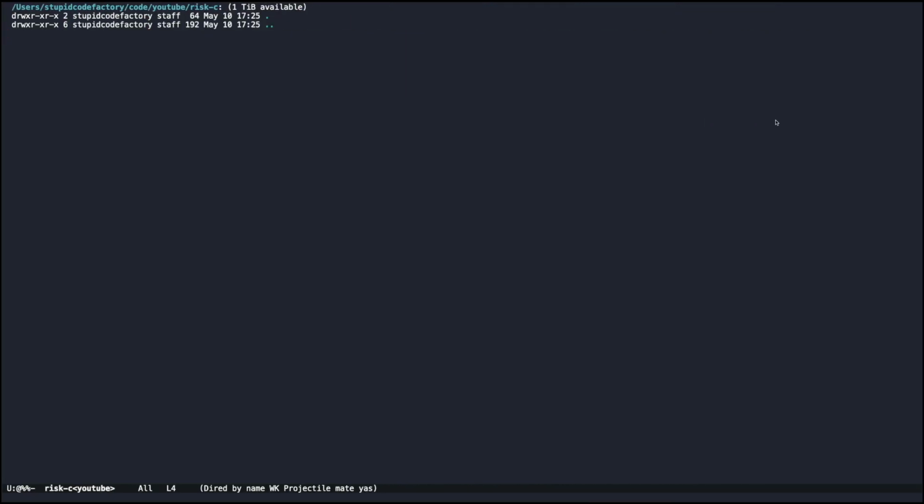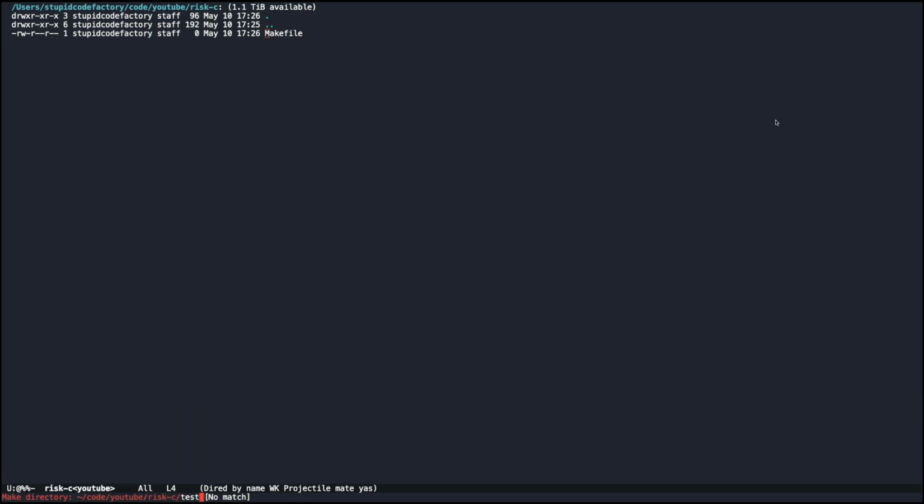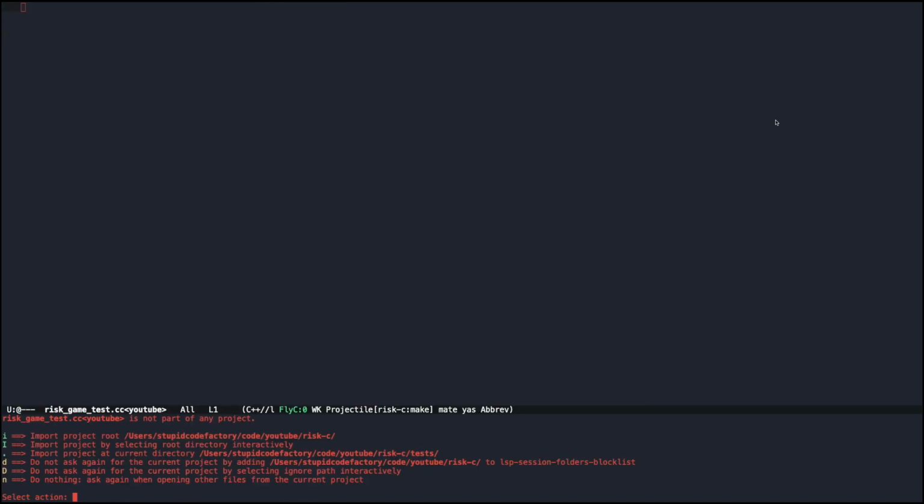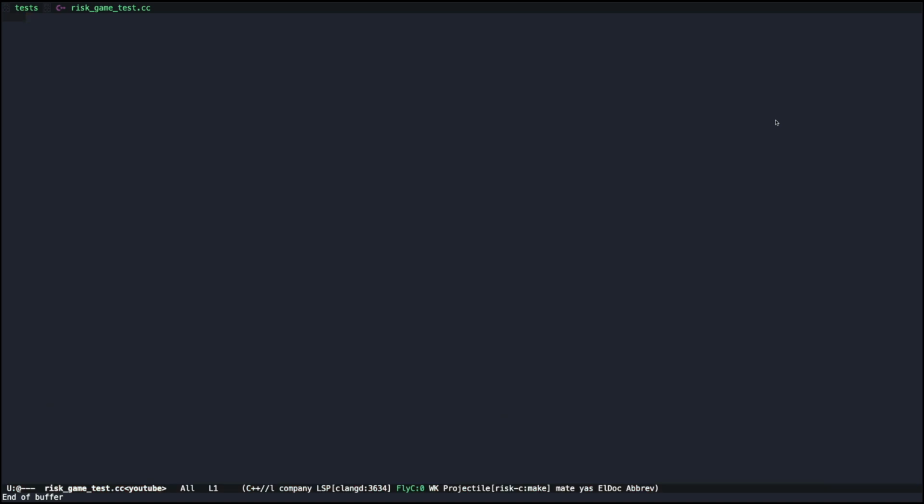So let's go. First things first, we're gonna need a Makefile, right? And we are also going to need a test directory. Cool, and that's it. And we also need to create our risk game test.cc, which is going to be a C++ file. Why C++? Because Google Test, the test framework we're going to use, is written in C++. So yes, that's why.